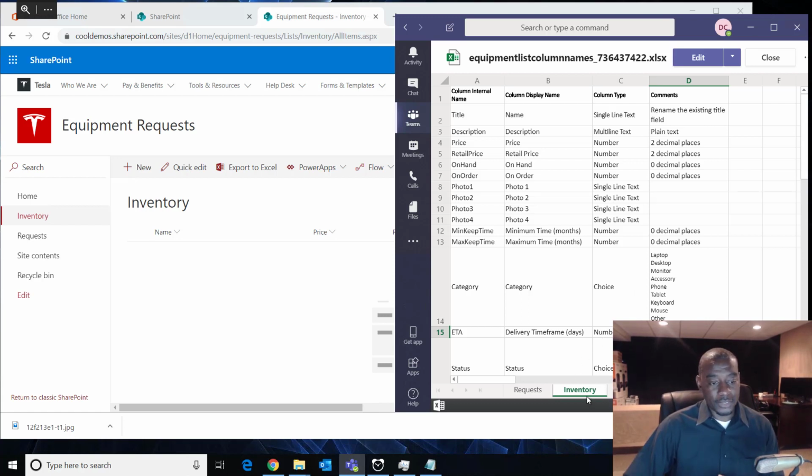What I have here for my inventory list is all the internal names, the display names, and the column types. It's really about spending that time to think through what you want to build, how you want to build it, what naming convention you want to follow, and what the column type is. Sometimes column types dictate the formulas as well, because if you use something more complex than it needs to be, you run into issues.